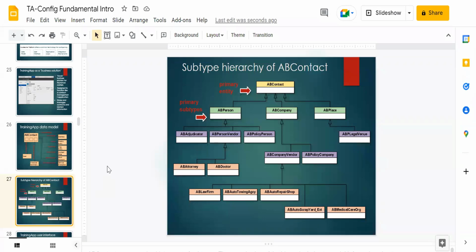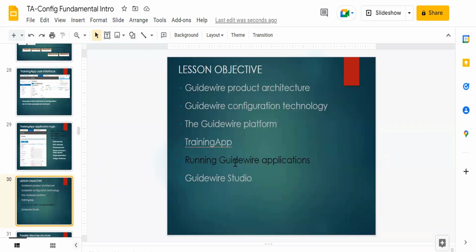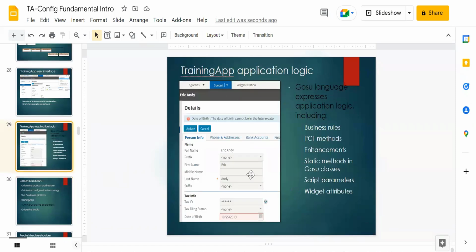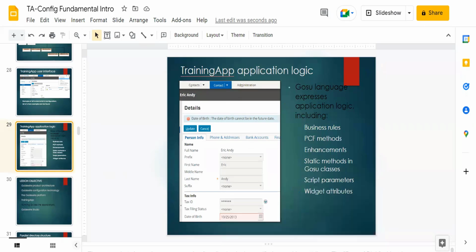Okay, so in Java we have seen multi-level inheritance, so it's similar to that. This shows our training app screen, how it looks like. I've already started the server for the training app for you guys, just to cut down the wastage of the time.